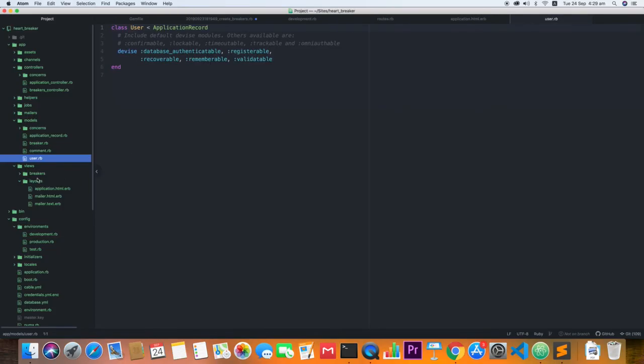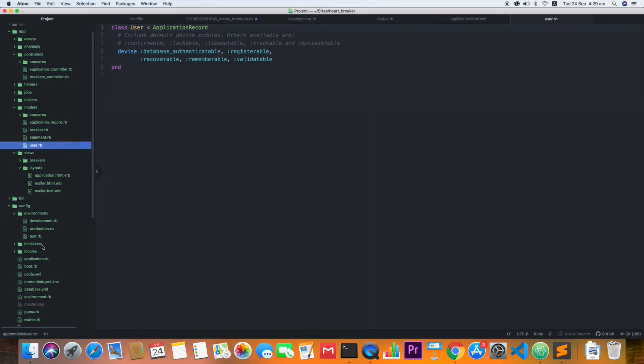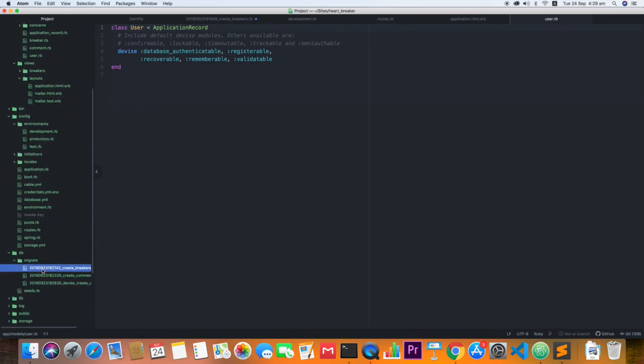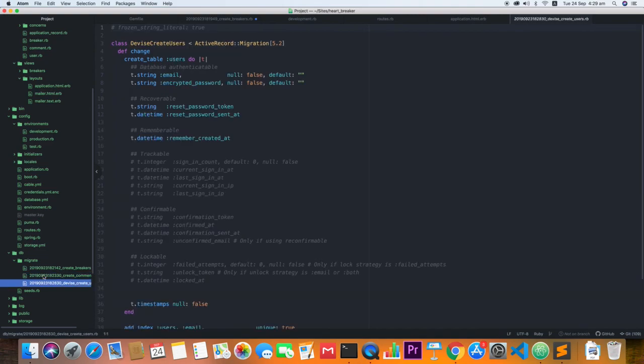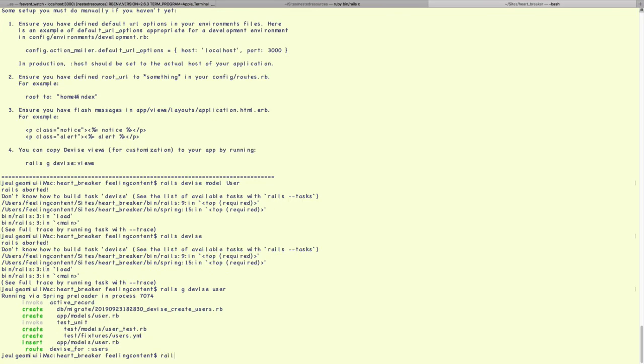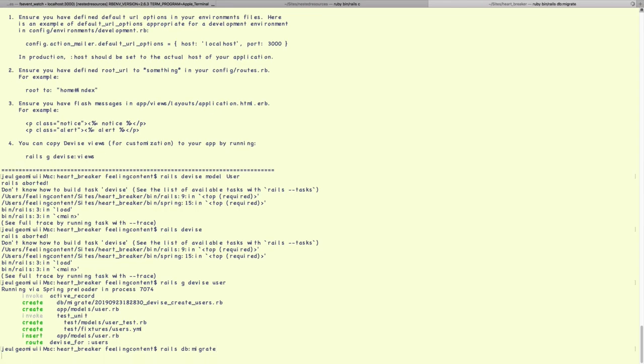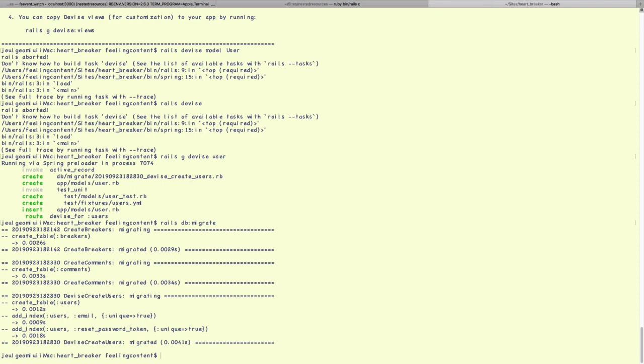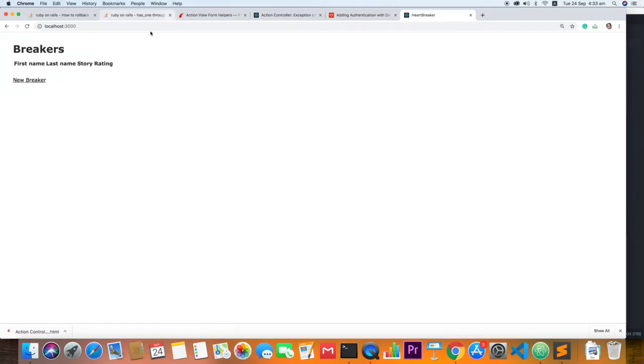So we're going to do all these migrations. Where are the migrations? DB. We're gonna migrate all these three migration files. Okay, so Rails DB migrate. So it's migrated, so we can check out the tables. Hopefully, yeah, it's working, the breakers. So if we go to new breaker, the first name, last name, story, rating.